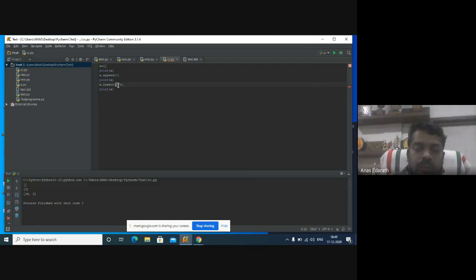And suppose we make this a dot insert 1, 34, and I execute that program. Look at this one. This 34 is inserted as the second element, so the zeroth element will be 3. Remember one thing: in a blank list, you can't insert any particular value. So at the initial stage, if you are adding the first element to a blank list, you have to use the append command.